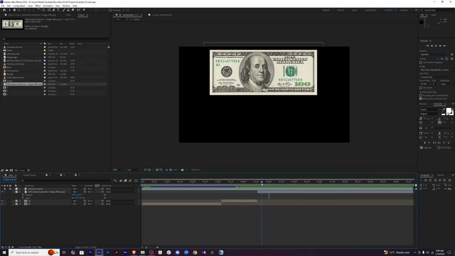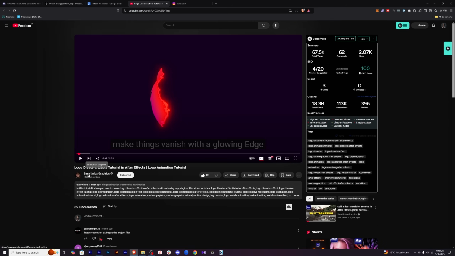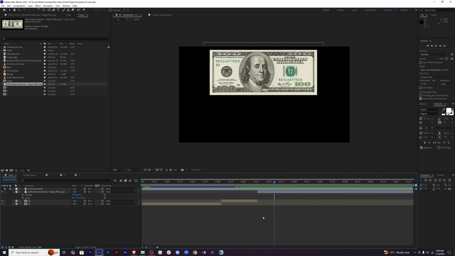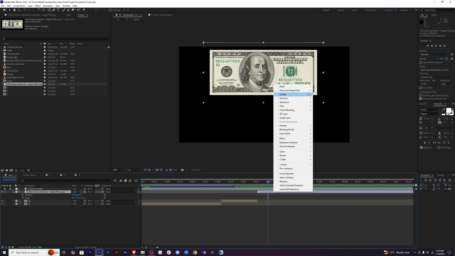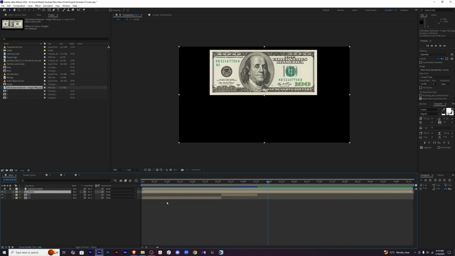And now we'll create the burn effect onto this image. In order to create the burn effect, I'm taking help of this tutorial by Smartimba Graphics, but you can just follow along here also. Now pre-compose this note, just name it as note. Make sure to move all the attributes into the new composition. Click on OK. I don't need it to be this long, just drag it down till here where it starts.